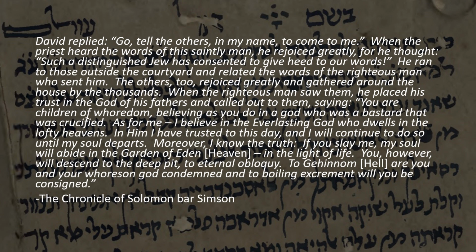He ran to those outside the courtyard and related the words of the righteous man who had sent him. The others too rejoiced greatly, and gathered around the house by the thousands. When the righteous man saw them, he placed his trust in the God of his fathers, and called out to them, saying, "You are children of whoredom, believing as you do in a God who was a bastard that was crucified. As for me, I believe in the everlasting God who dwells in the lofty heavens. In him have I trusted to this day, and I will continue to do so until my soul departs.